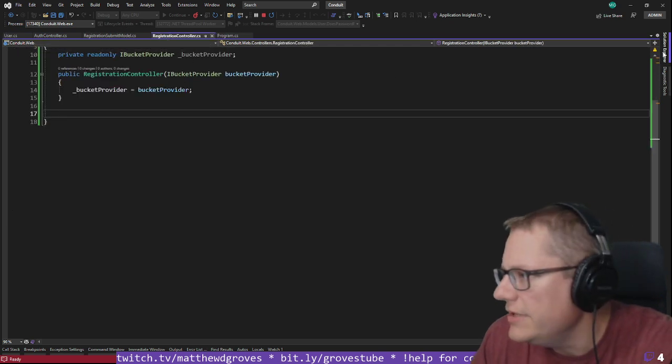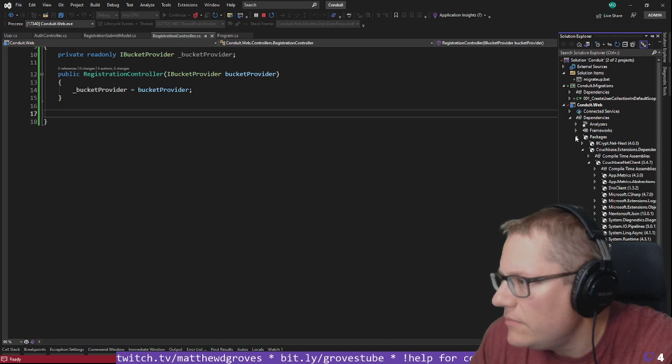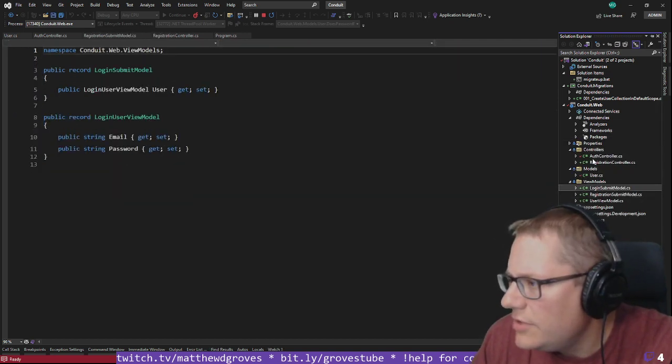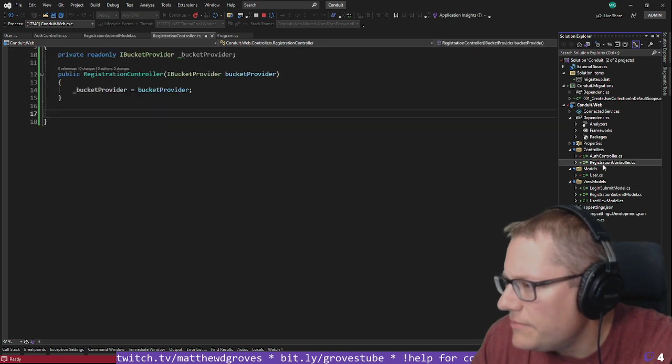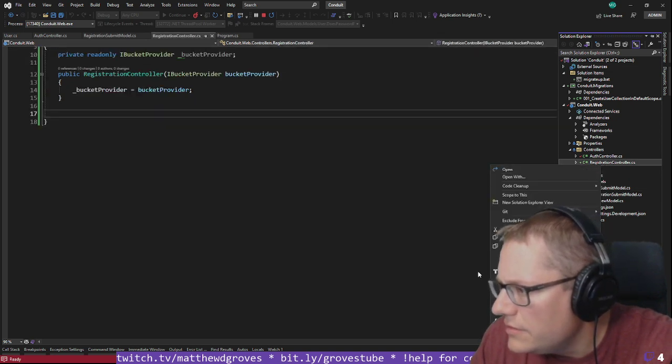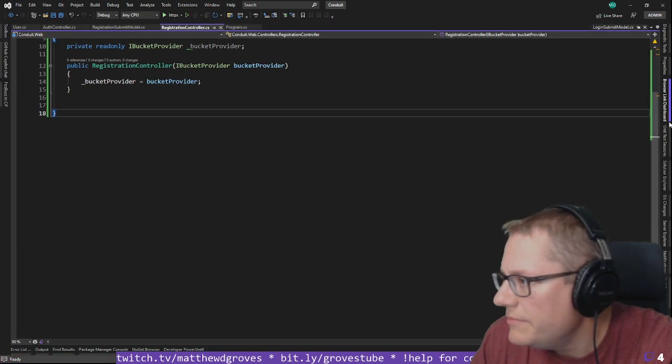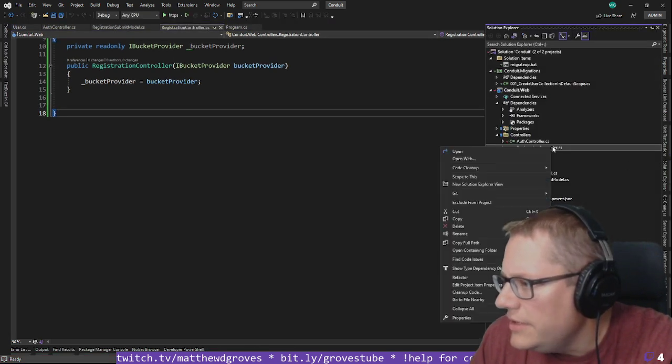So registration code, I'm going to delete that while I'm thinking about it. Oh, nope, not that. Nope, this one. Delete? Why isn't delete working? Oh, because I'm in debug mode. Delete.